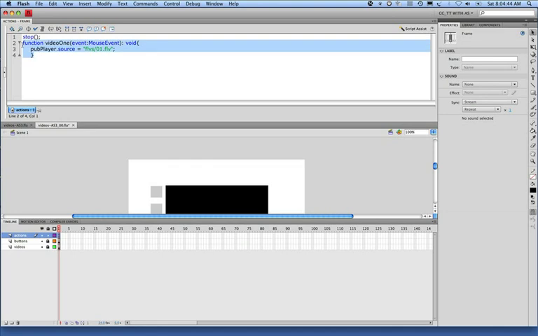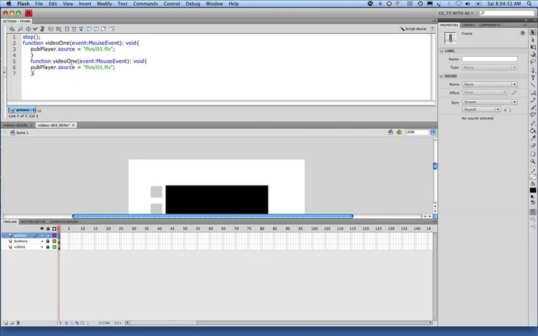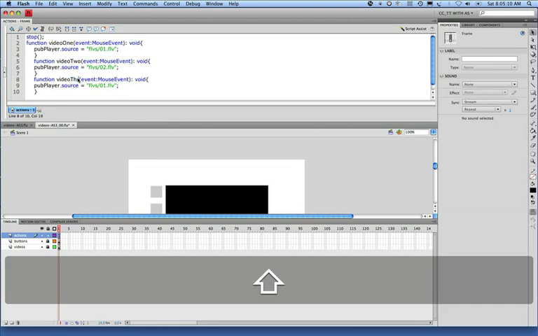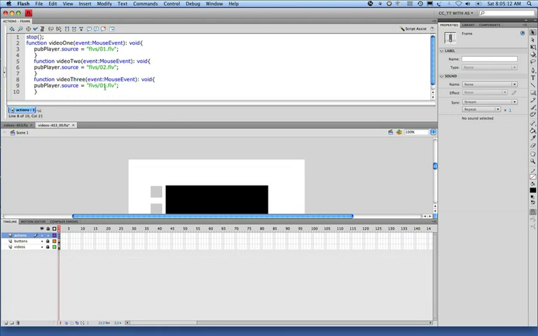I'm going to copy all of this, Command-C, Control-C on PC. Let's go to our next line, paste. Because I love typing. Let's do video2. Same command, except we don't want it to do the first FLV, we want it to do the second one. Next line. This is going to be for video3, and we want it to play the third FLV.